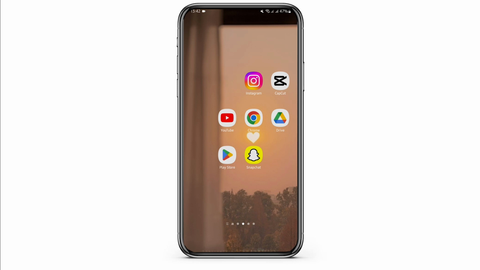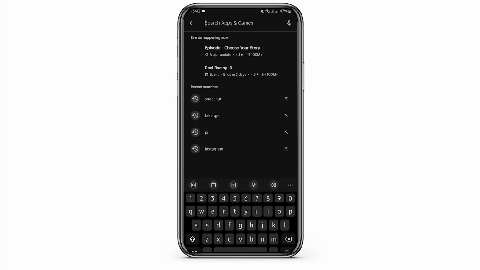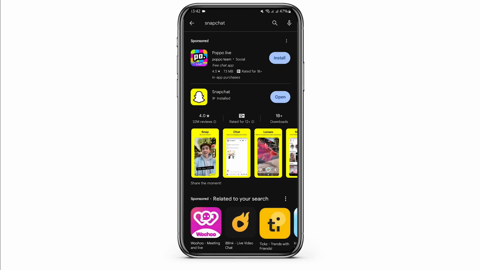First of all, make sure that you are using the latest version of Snapchat. If not, head over to Play Store and at the top search bar, type in Snapchat. In case you see update sign here, tap on update. Once done, tap on open.